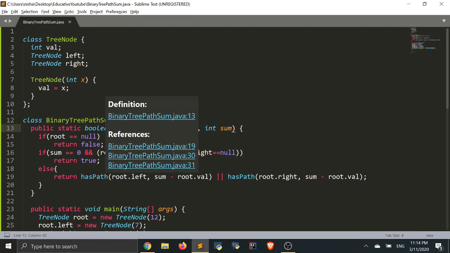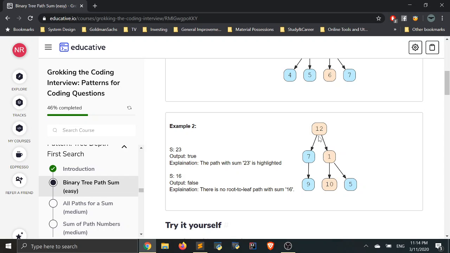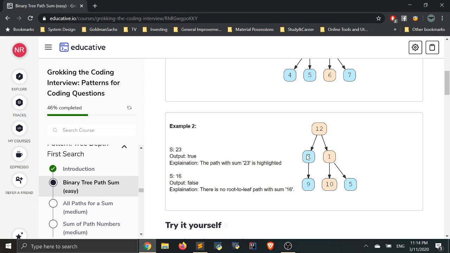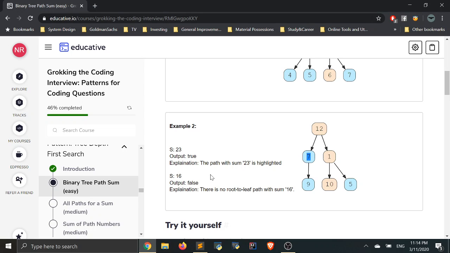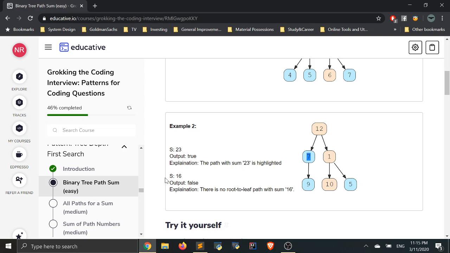And then it's going to say, okay, root dot left, and for sum we'll pass 23 minus 12. So what's getting passed here is 23 minus 12, 11, and we'll pass it to the root left. Root left is 7. So we'll go inside here and say, okay, it's still not 0, and so it's going to go back down here again. This time we're going to go root left again, and 9 is root's left. So, what do we have left?